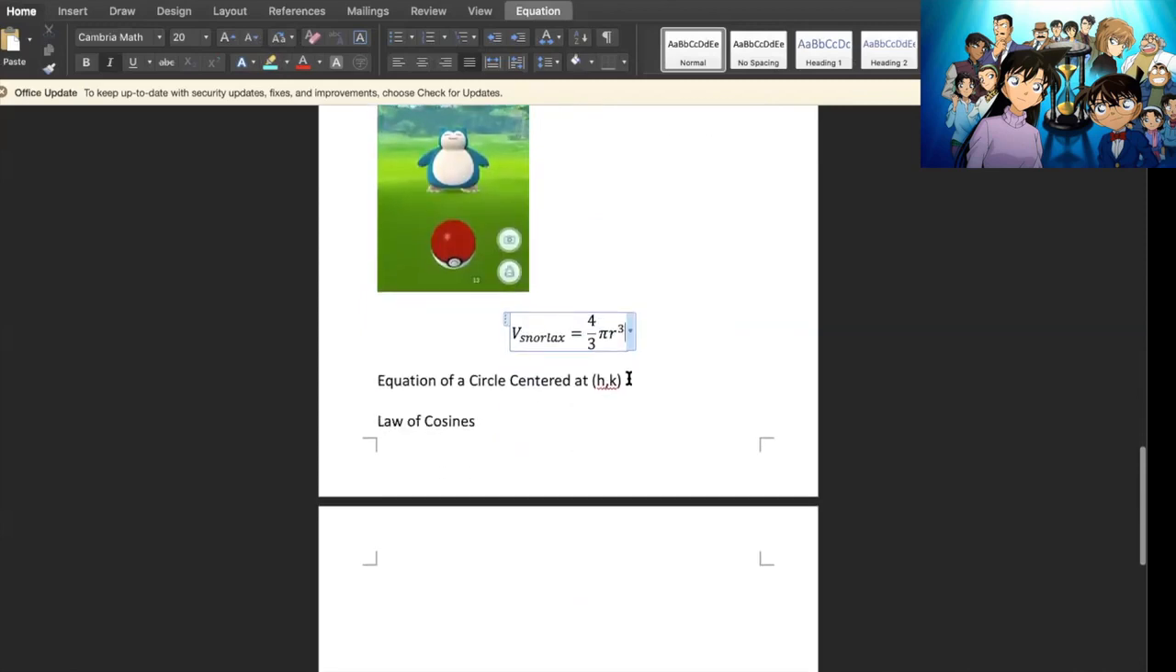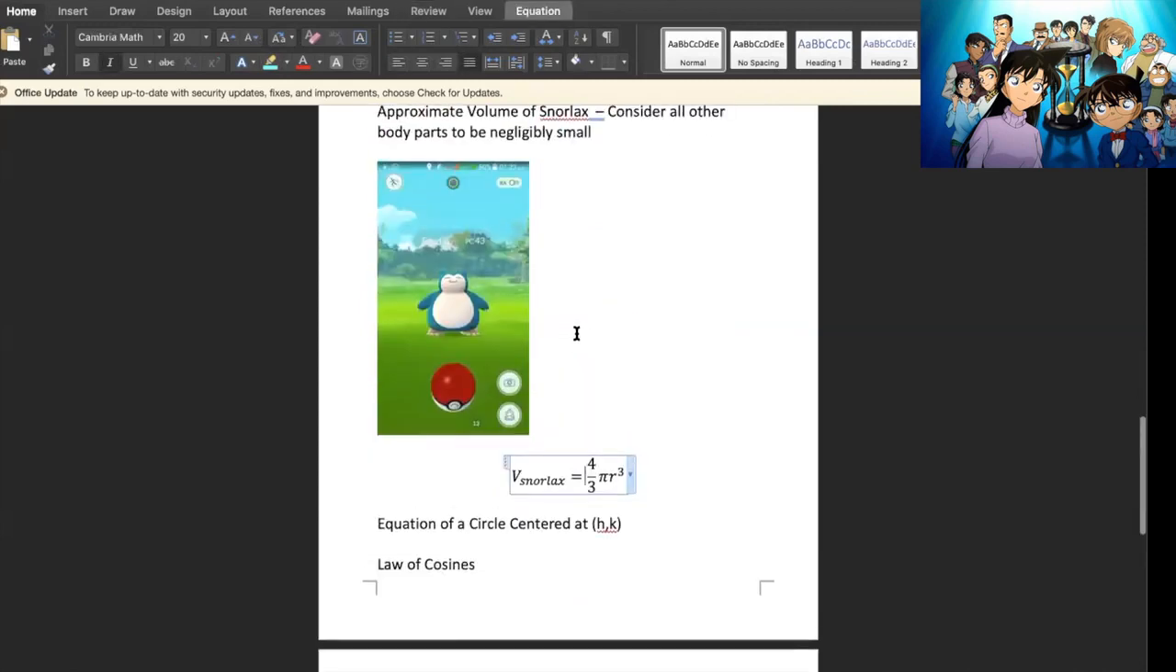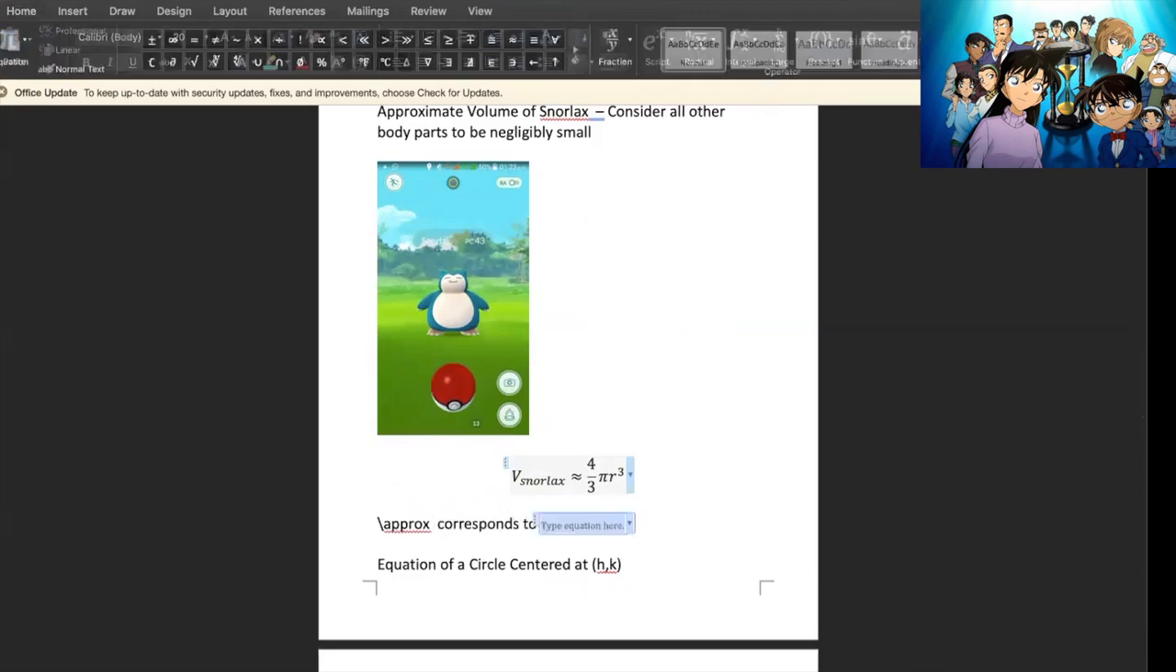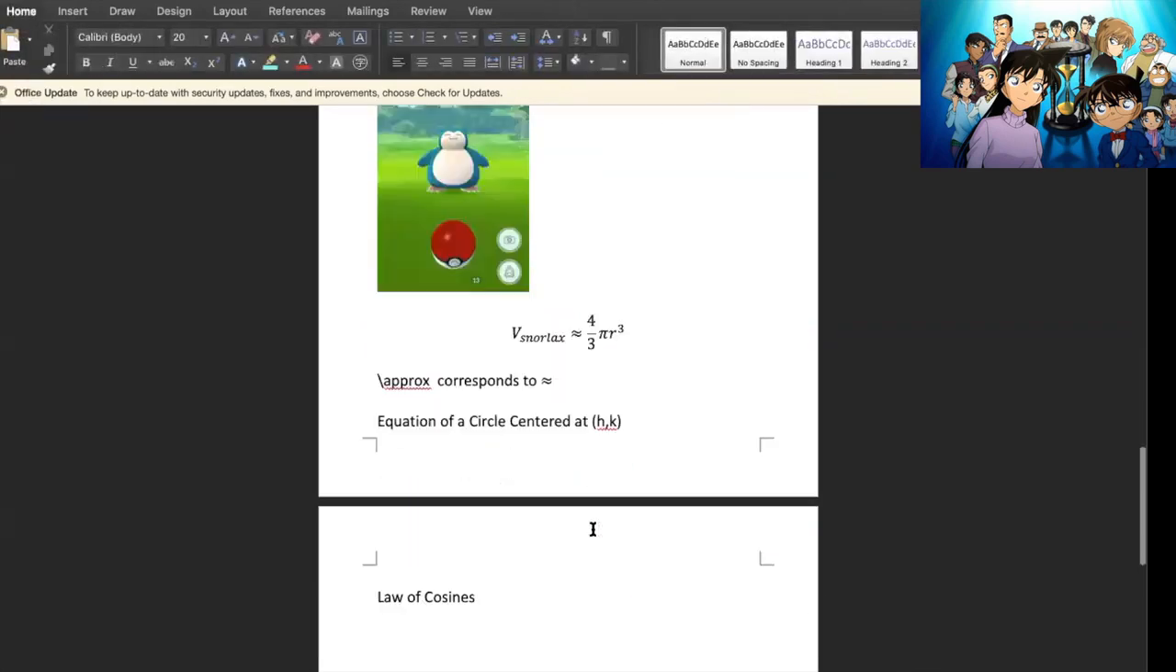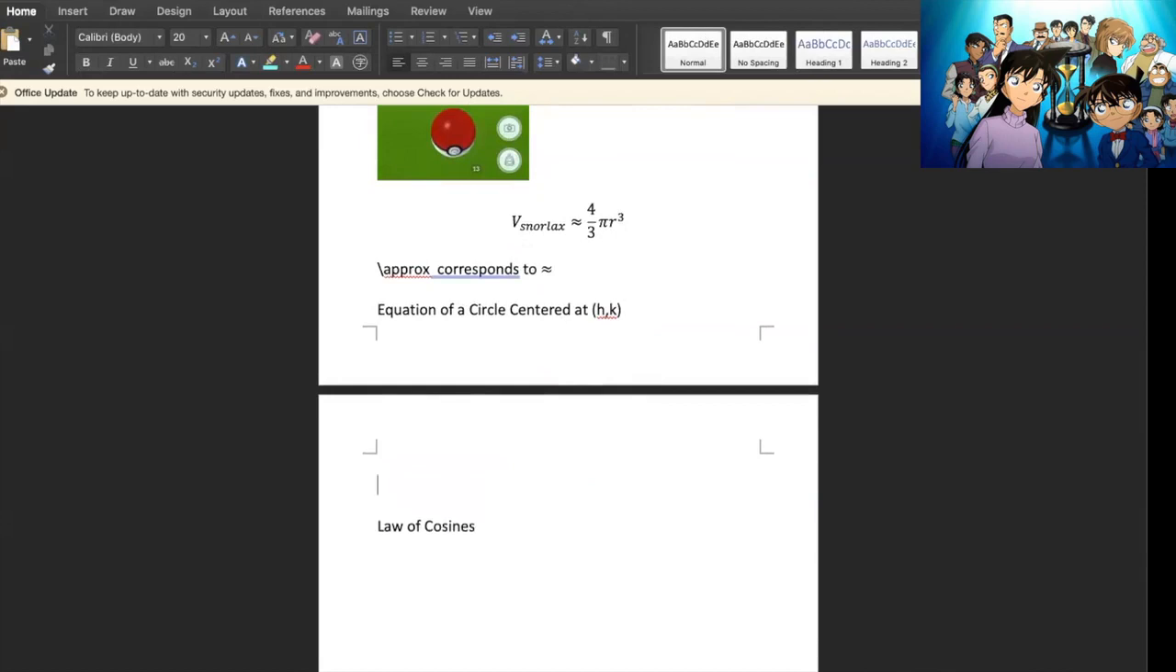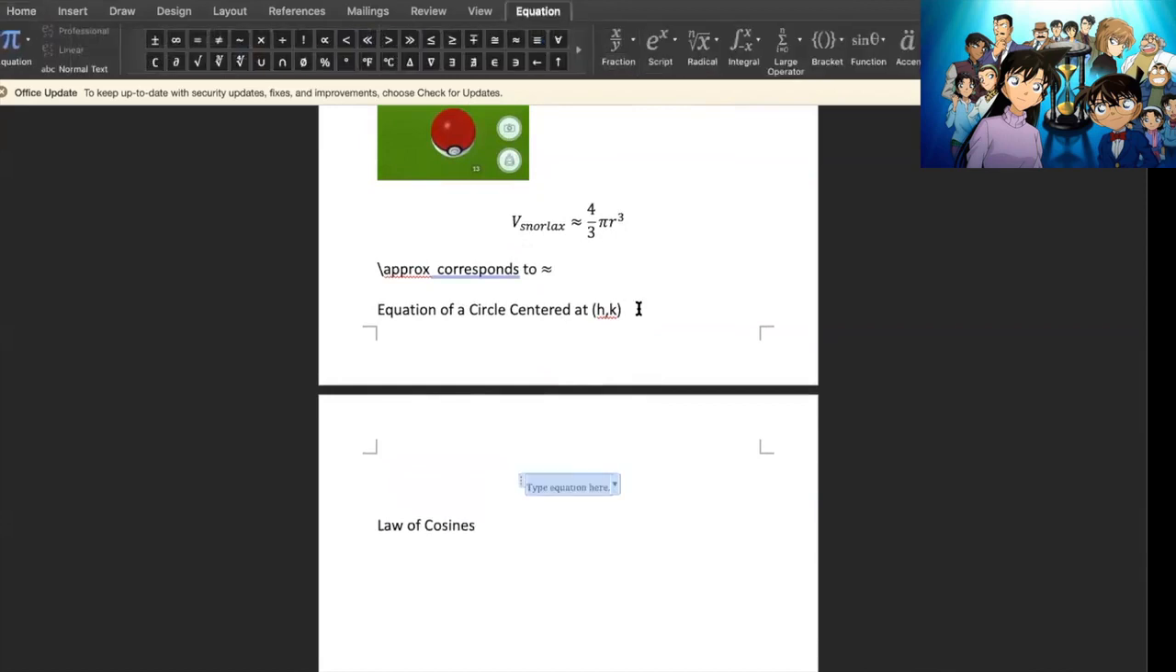Let me do it for 2 more equations. Oh, and this should be an approximate sign. In order to create an approximate sign, all you need to do is press the slash, then type in APPROX, approx, and voila, you get this. So let me write it up for you in detail. Approx corresponds to the approximately equal sign. And now let me quickly type for you the equation of a circle centered at (h, k).